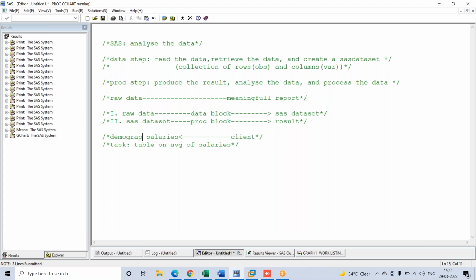Okay, let me go on demographic only. Demographic data. Demographic is as in age, gender of the patient or student, mark sheet, something. Age, gender, ID. That's one. 3 variables I have.